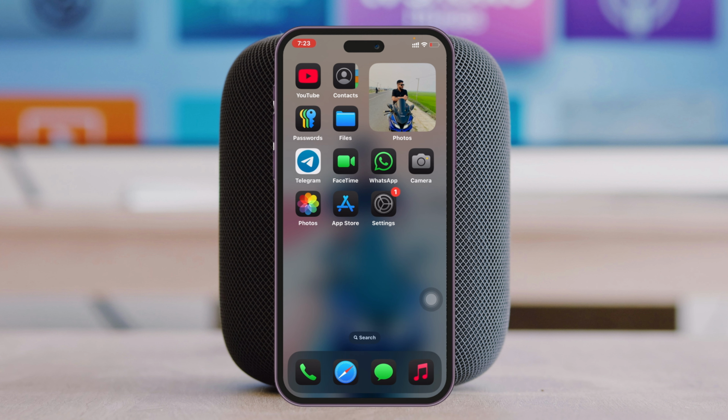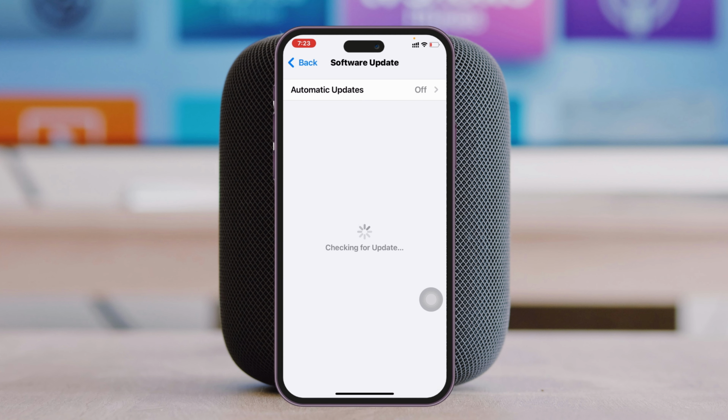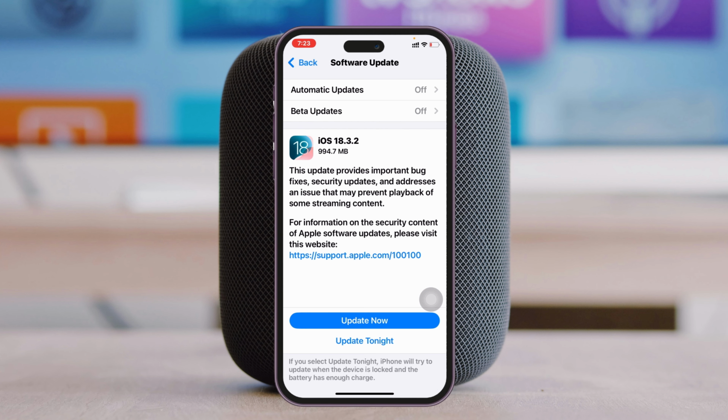Open up the Settings app once again on your device, scroll down, tap on General, then tap on Software Update. If you find any pending update, go ahead and update your iPhone to the latest iOS in order to fix any software bugs or glitches that you have with your iOS version.